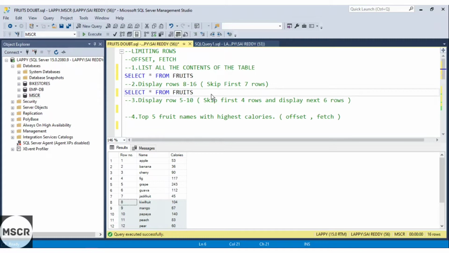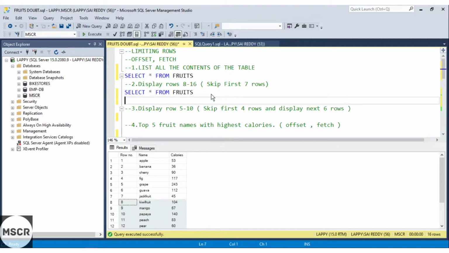Alright. Now I want to display only row number 8 to 16. That is, I have to skip first 7 rows. So as I said, offset clause will help to skip the number of rows mentioned, right? So offset 7 rows. Now this will be my query.